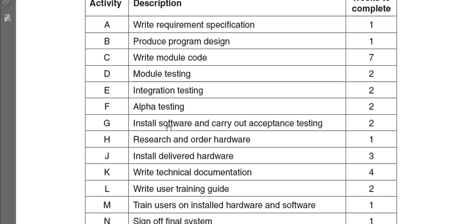And the installation of software and acceptance testing cannot take place until then, because this has to take place at the client's end. So this cannot take place until alpha testing and integration testing are done, which is done in-house, at the software company's office. Until this part is complete, you can't go for activity G. And after activity G comes activity H.